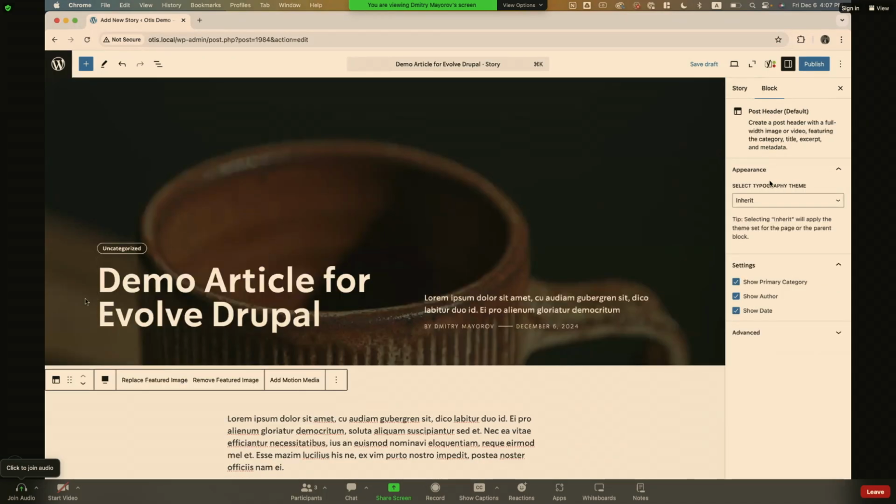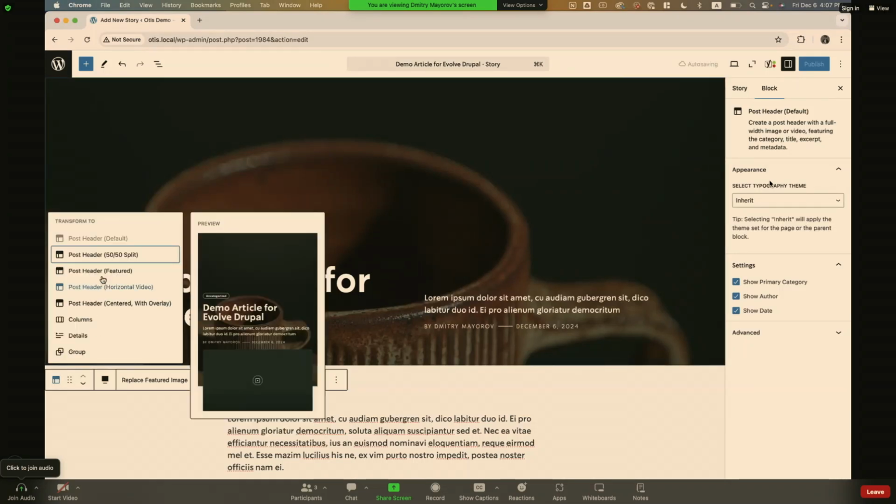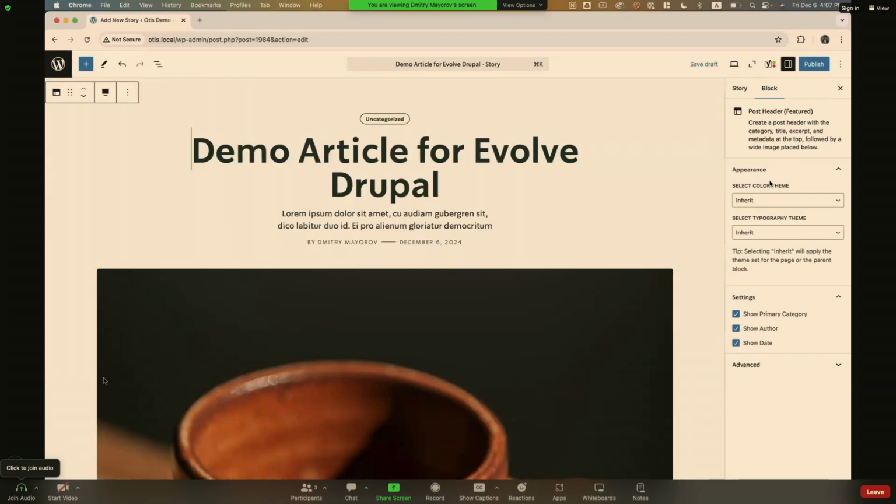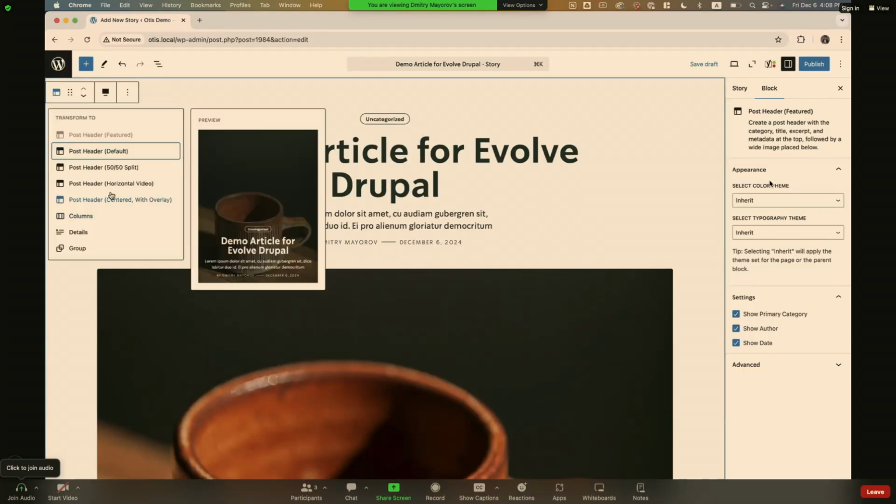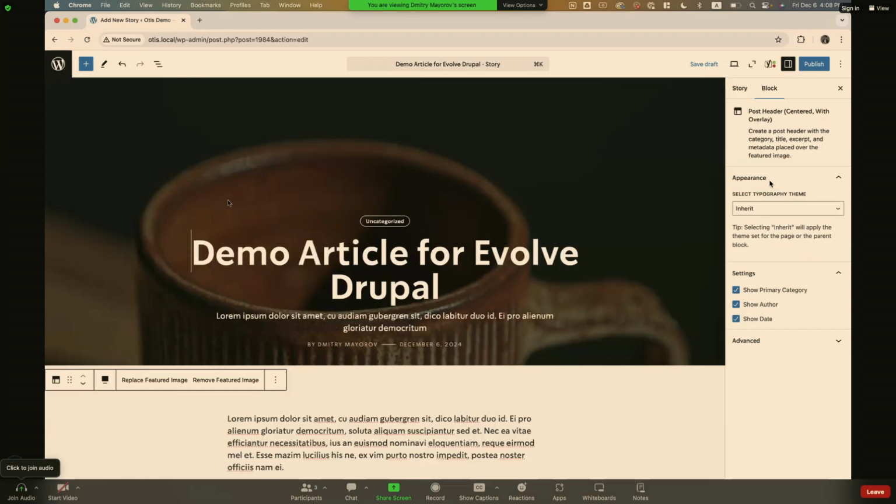So if I didn't like that post header, I can swap to this one, or swap to this one, or go ahead and swap to a slightly different version, like that. And it's really hard to break because it's already styled. The CSS is used on the front end and in the back end.